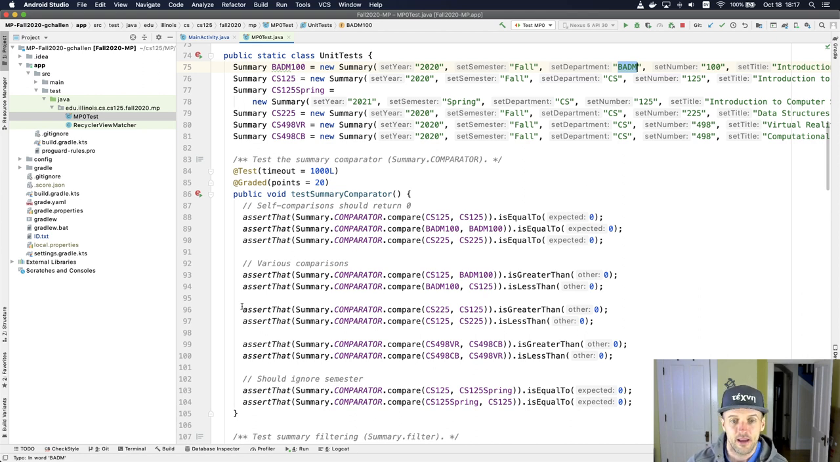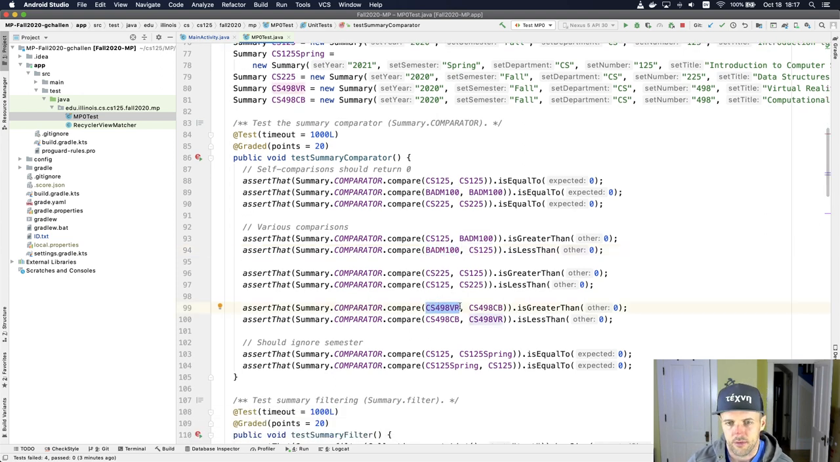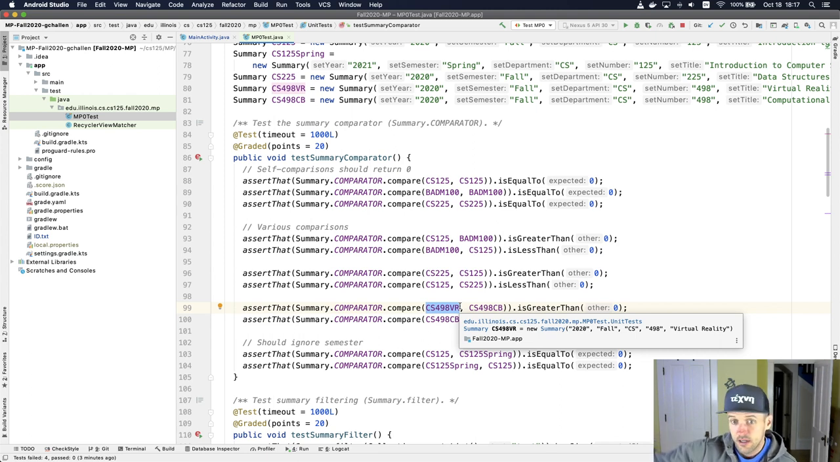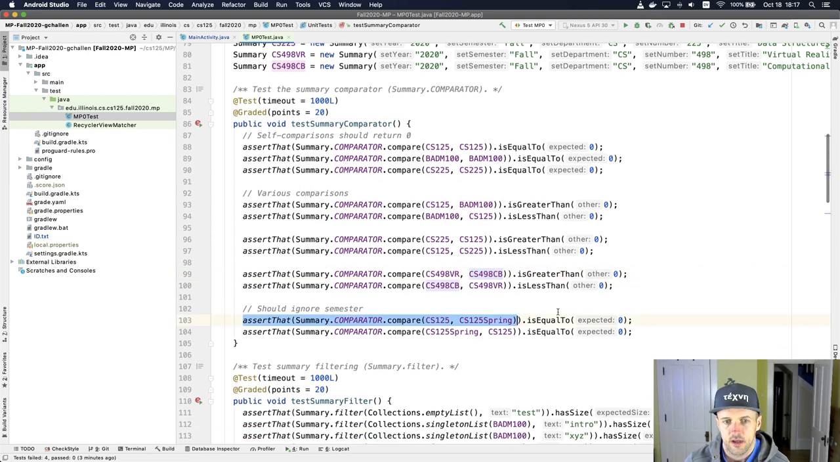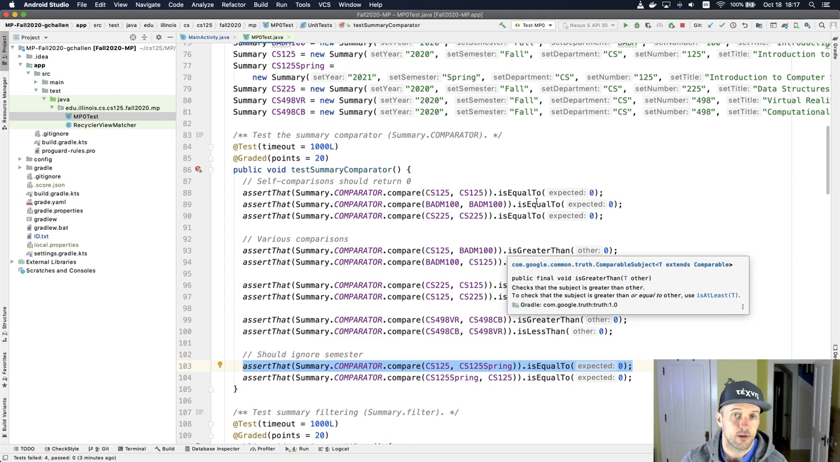These tests are designed to say, if I compare CS125 and badminton 10, badminton 10 comes first and CS125 is greater than it. If I flip them, then badminton 100 is less than CS125. Same thing with these two courses: CS120VR is greater than, it goes after, CS498CB, which is computational badminton. And the last one says that even though we created these with a semester and a year, your comparator should ignore them. The comparator doesn't actually compare years and semesters. That would be much more complicated, and it's not needed because we're only going to be showing one semester at a time.